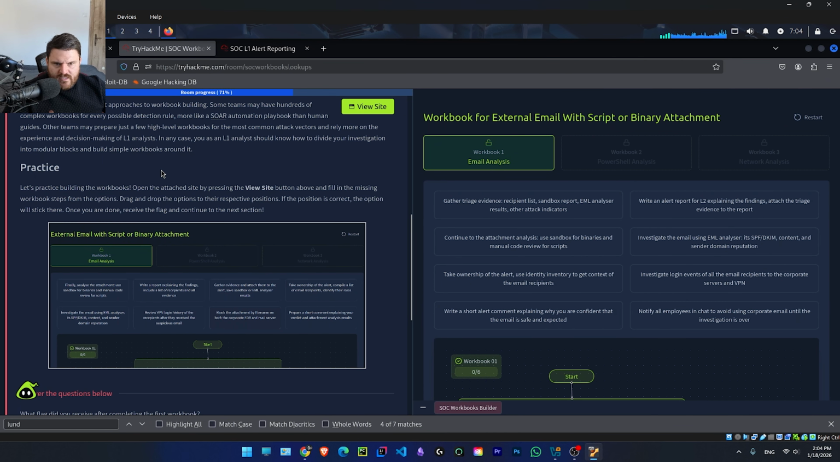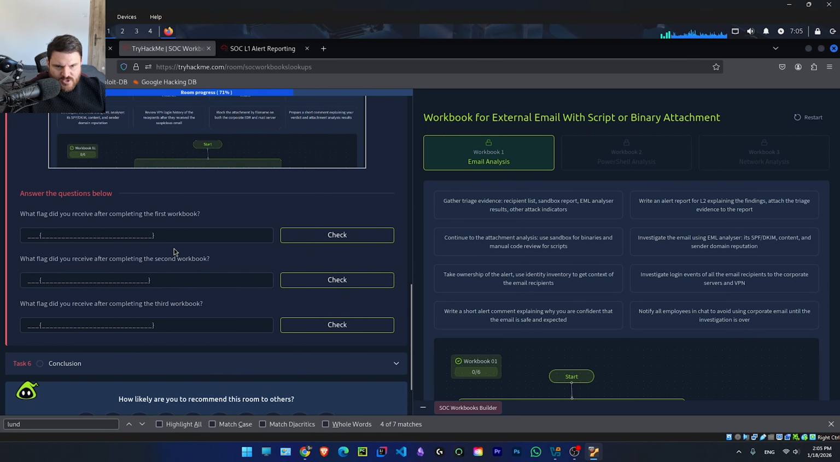Let's practice building the workbooks. Open the attached site and fill in the missing workbook steps from the options. Drag and drop the options to their respective positions. If the position is correct, the option will stick there. Once you are done, receive the flag and continue to the next section. What is the flag you receive after completing the first, second, and third?